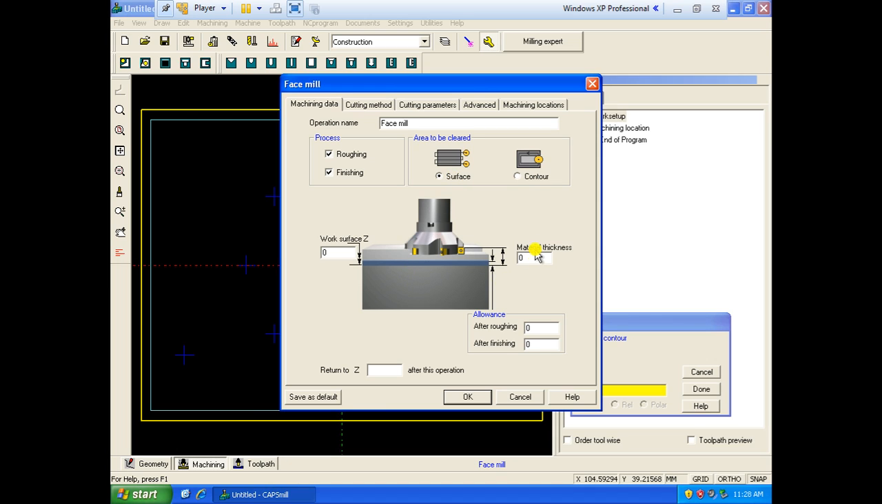What is the material thickness we need to remove? I have taken 2 mm extra, that we need to remove using the facing operation. Let it be work Z surface 0 only. Here I have selected roughing and finishing. After the roughing I need to leave a little material for the finishing operation, so let 0.5 mm of the material be present after roughing, so that 0.5 will be removed by the finishing operation. You can choose 0.2, 0.3 like that.